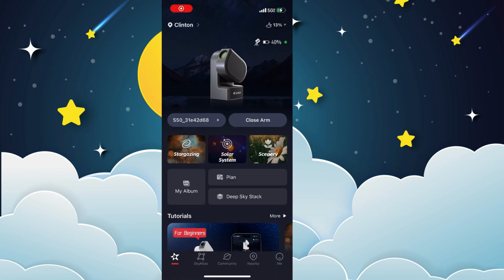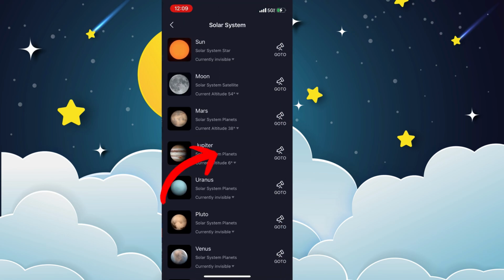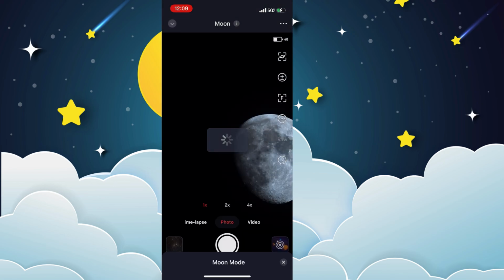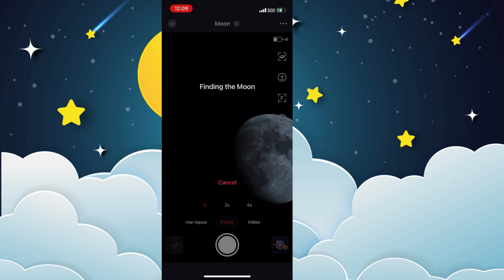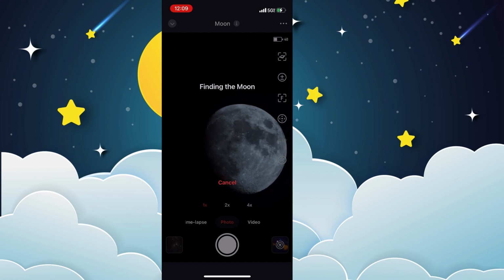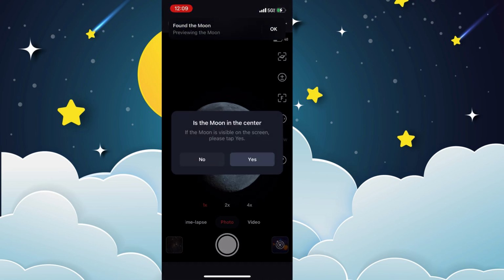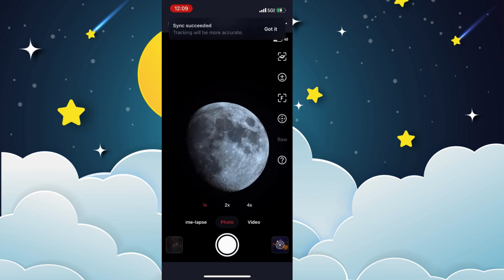So the first thing we want to do is we're connected to the Seestar, and we're going to go to the solar system, and we're going to go to the moon. And so we need to get the moon centered in the screen. And I had done it earlier, just before I decided to make a video. And so it was there and pretty handy.